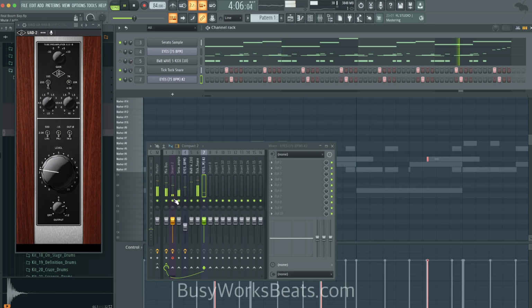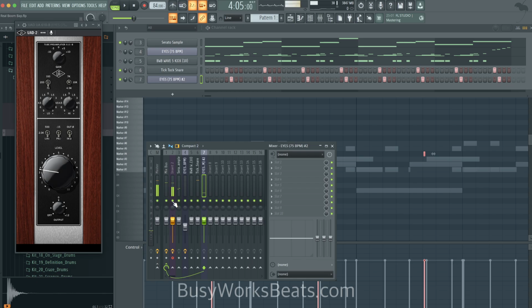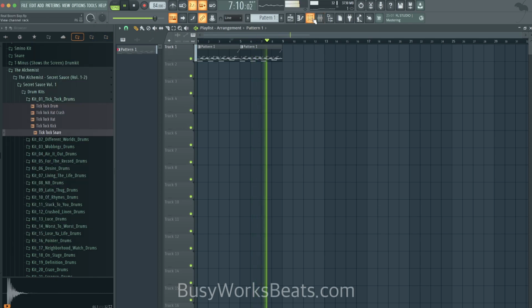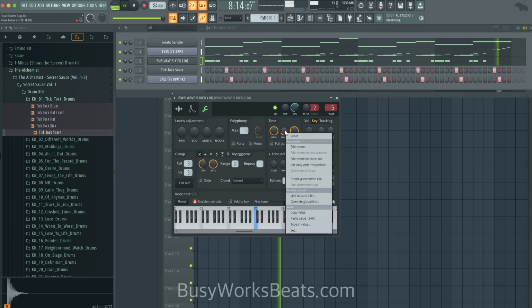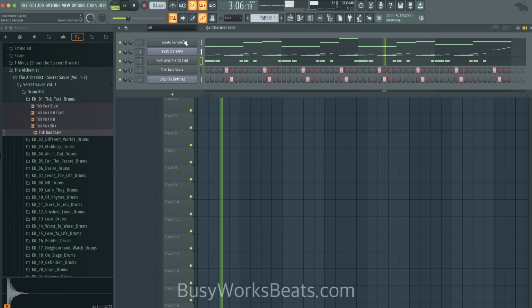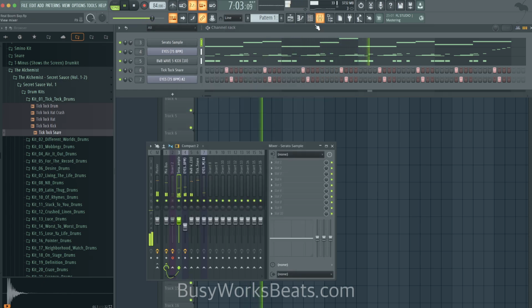So let me solo just the snare. So a little trailing hi-hat is important for that snare. So I pushed the sample a little bit back so the bass wouldn't play so early.